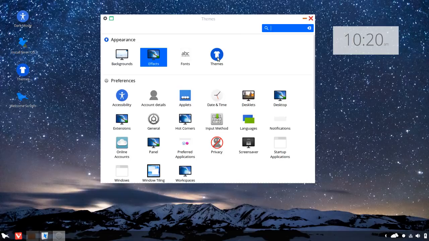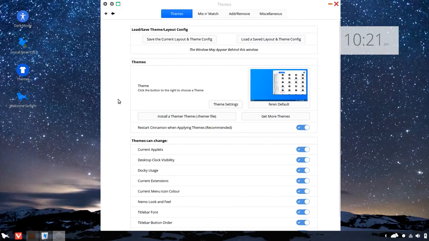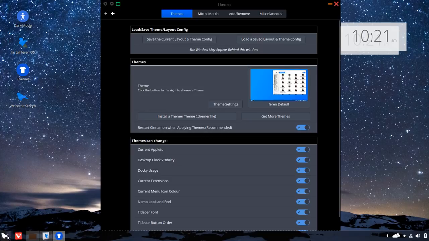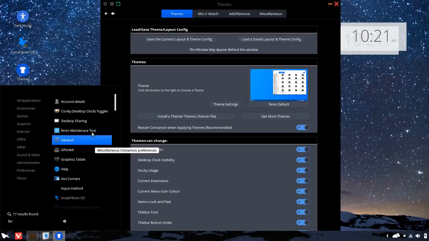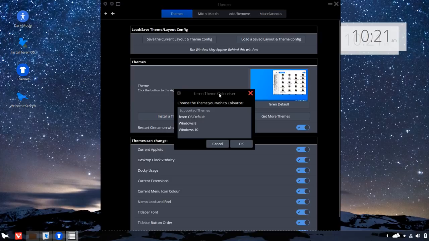So let's have a look at this new themer. Looks like it's integrated with the rest of the themes. I couldn't really find anything here. There is this little thing here that pops up, well, no, not that one. The dark mode, which switches the dark mode. And then I saw something else in here. And because this is running on VirtualBox, it's going to be kind of sluggish to select these themes. There's the dark mode. And let's see, I did see something else in here about themer. The, what's it called? They got the maintenance too. Let's see, Feren. This theme colorizer, if you wanted to colorize your theme.